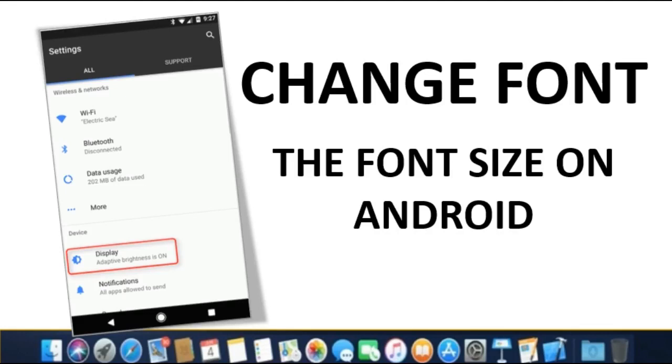Changing the font couldn't be easier on most Android phones. I'm using a Pixel XL running Android 7.1.1 Nougat here, but the process should be identical for all devices. Things may look a little bit different depending on your Android build and phone manufacturer, but otherwise should be similar.